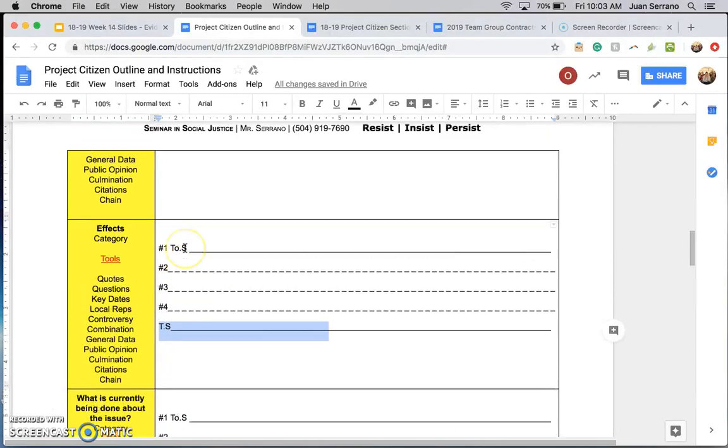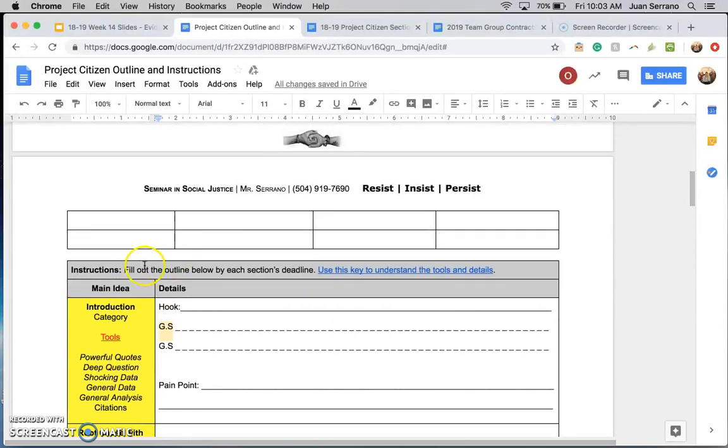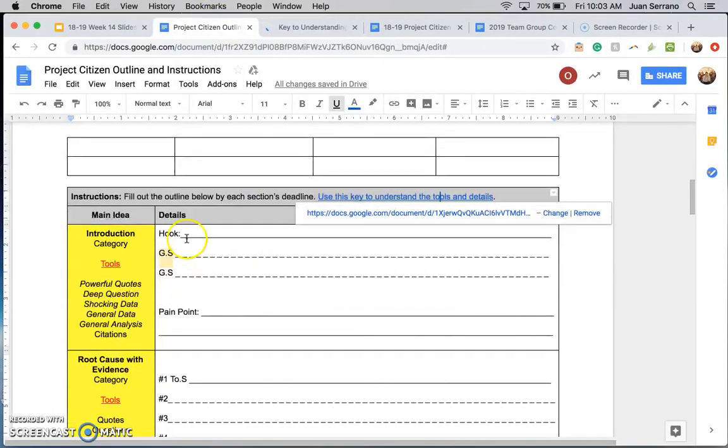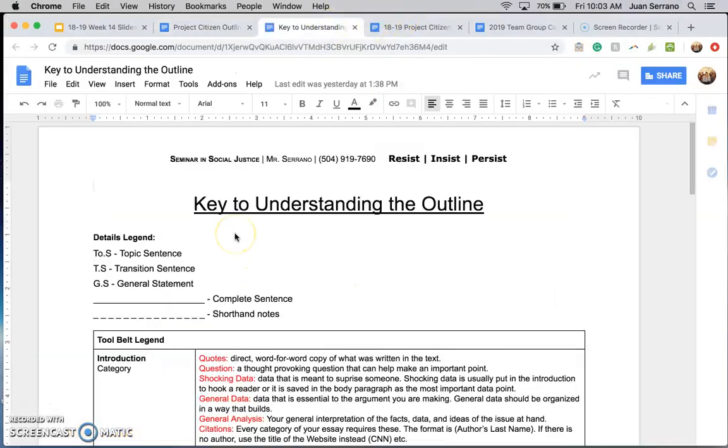Anytime you don't understand what one of these words means, or what one of the formats is meant for, at the very top of this document it'll say, use this key to understand the tools and details. This is the document that tells you exactly what all of this stuff means. So let's look at that together.